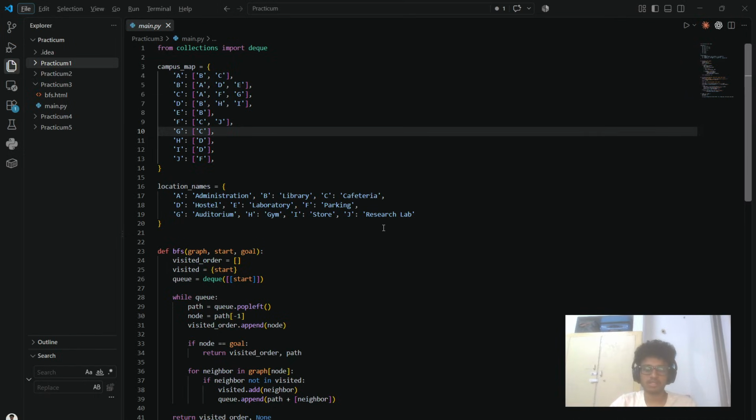or BFS. In this program, I have represented different locations of the college campus as a graph and I used the BFS algorithm to find a path between the two locations. So first I import deque from the collections module. Deque basically means double-ended queue and I use it here to implement the queue required for breadth first search.